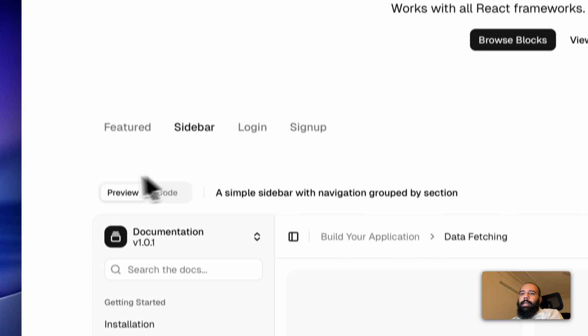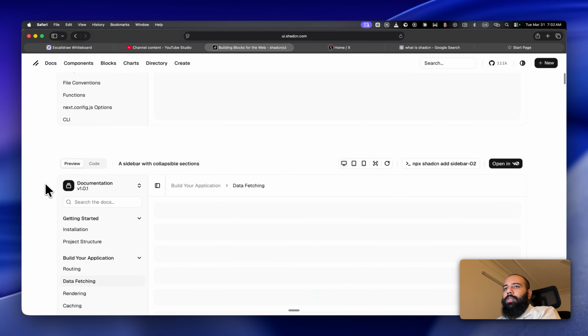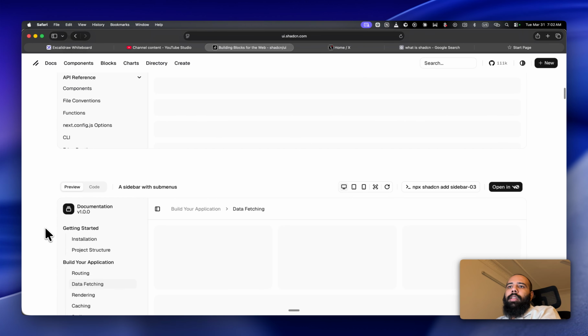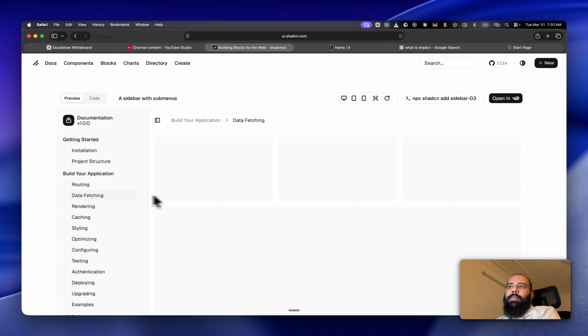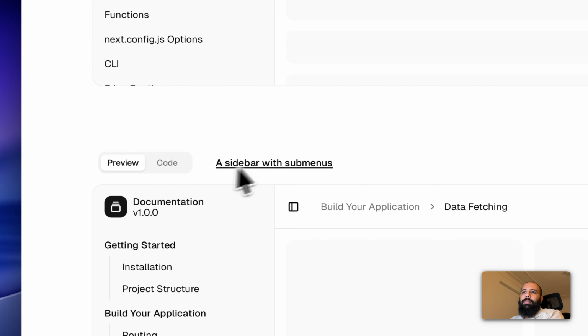Let me open the sidebar. You can have multiple options of sidebar. I will just quickly scroll through, and you can check it by yourself as well. So you can have these buttons.